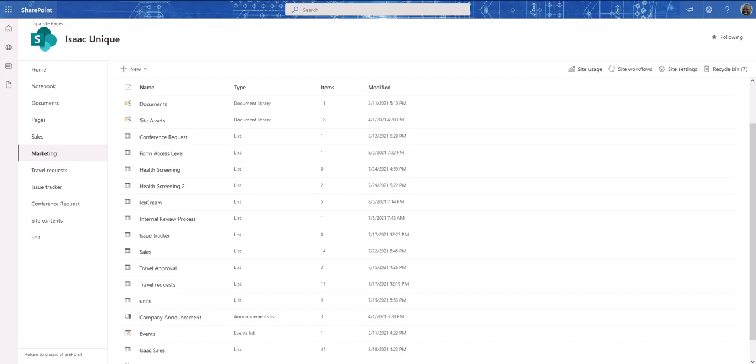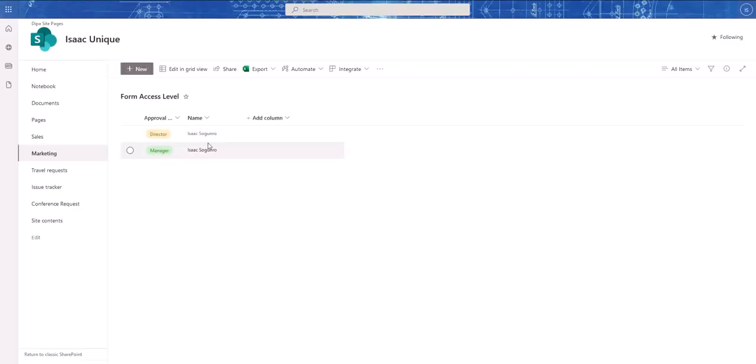Now, while that's coming up, let's look at another list I created. So here's our list, our conference request list. And now I have this form access level list. And this list, what we're going to do from within our PowerApps, we are going to check this list and see if the current user of the app, the person who is looking at the app at that moment, if their name exists in here.